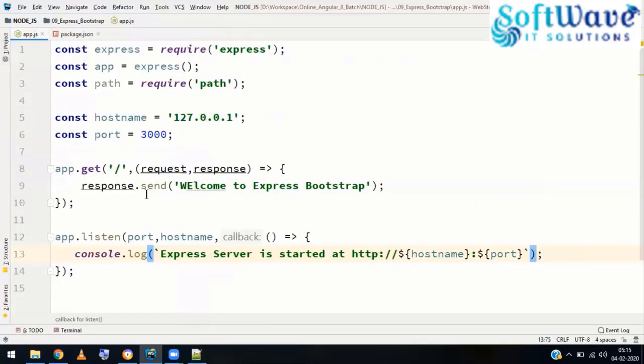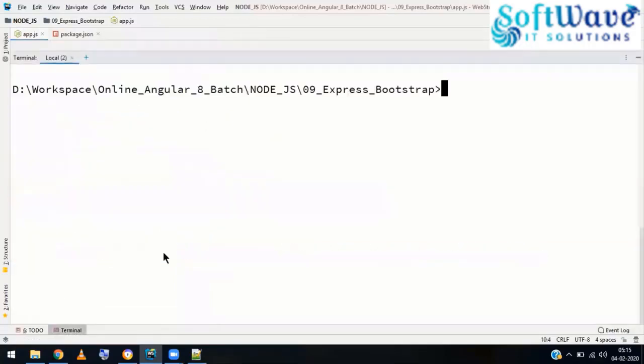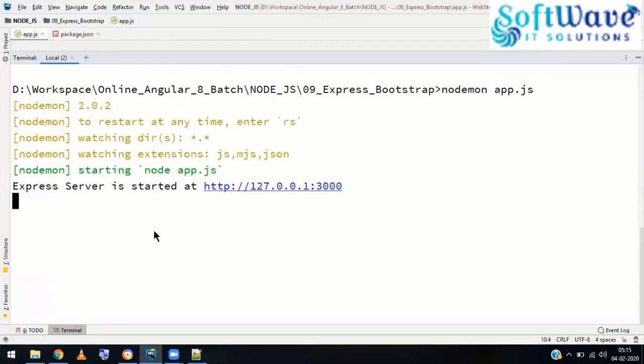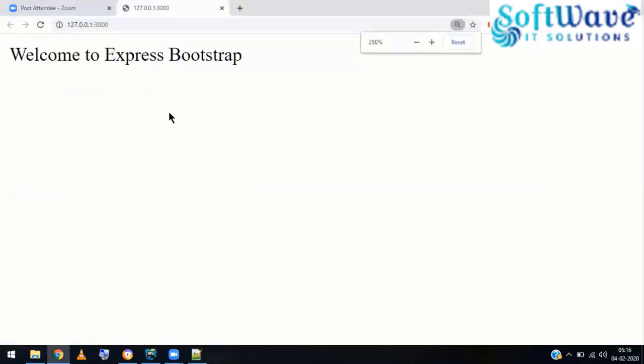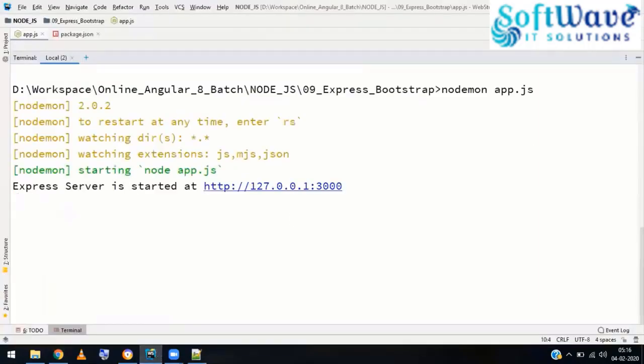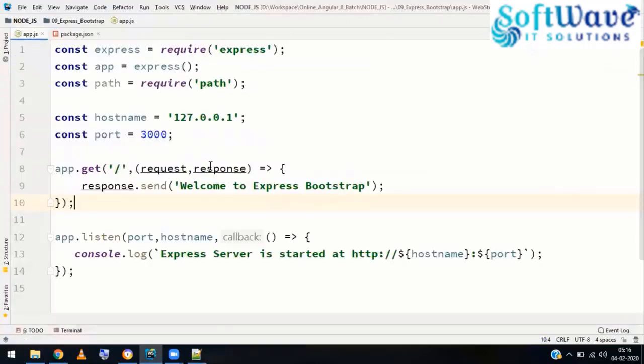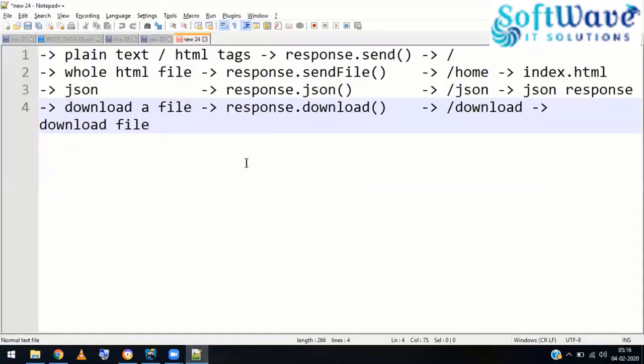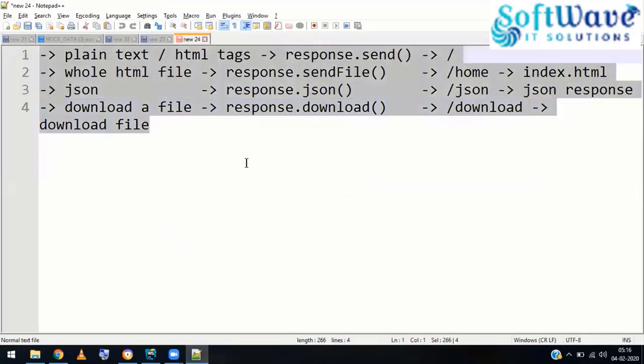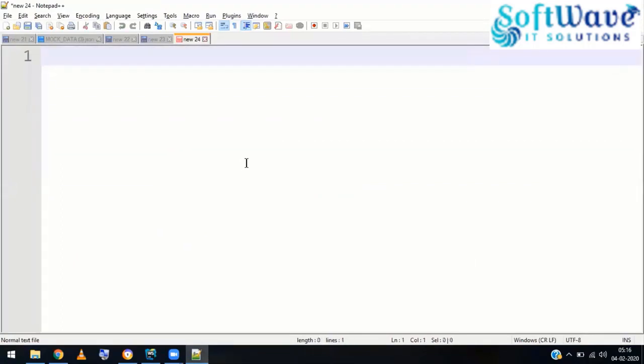Okay, so this is the server startup code. Now let's start the server: go to terminal, nodemon app.js. Yes, so server started. Let me click on this, and you get welcome to Express Bootstrap. Okay, fine. So now it's started and up and running. Let's convert this into a Bootstrap website. If you want to convert to a Bootstrap website, you need to have Bootstrap specific files, right? So what files do we need to connect?